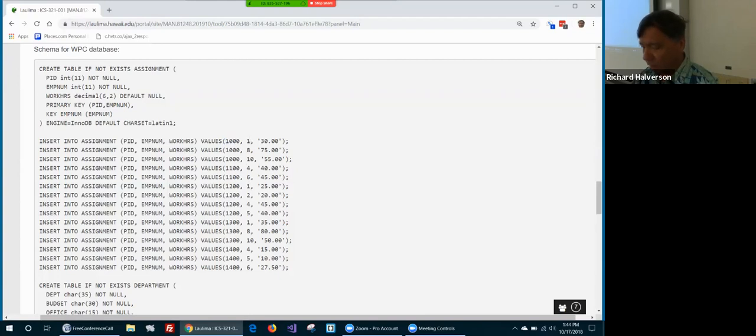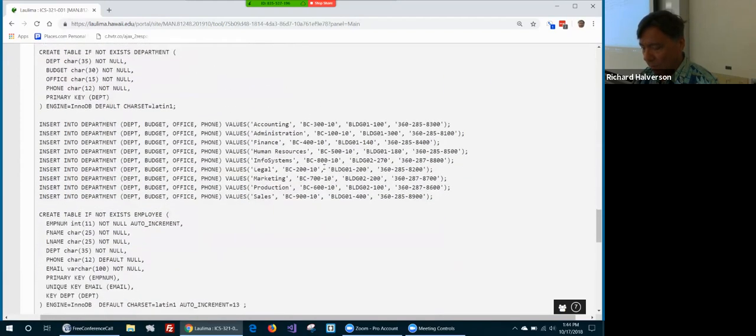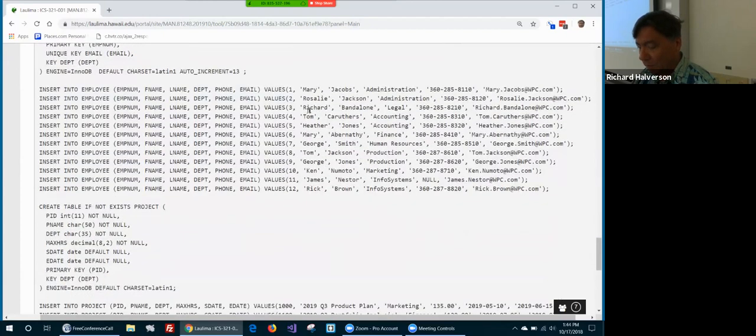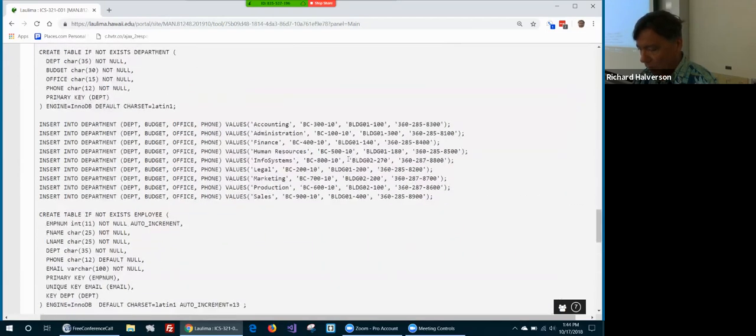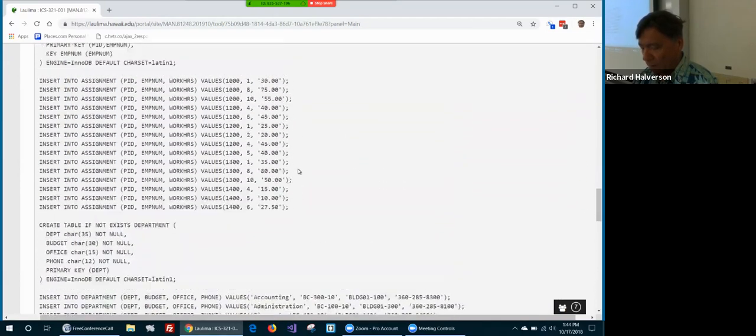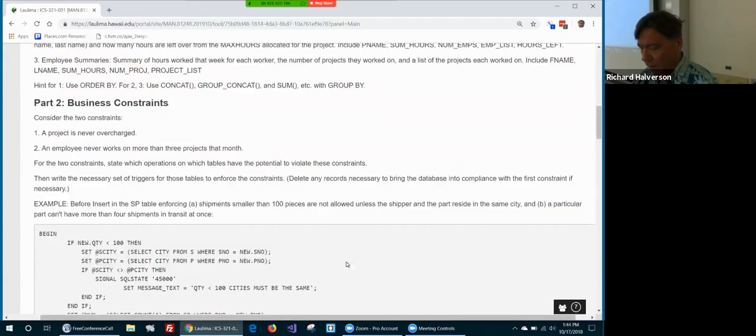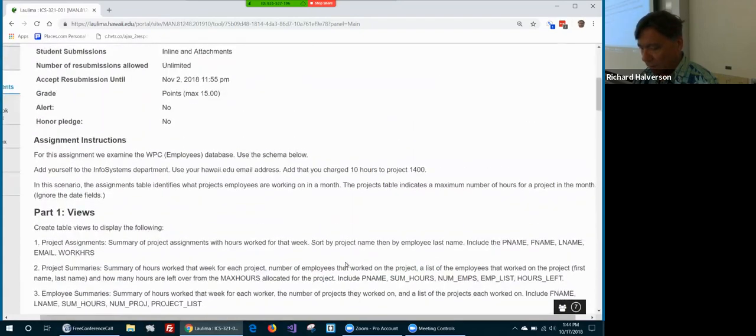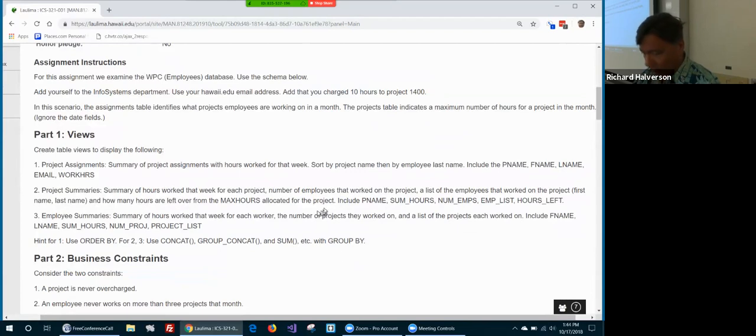Projects. So for projects, by project, you would have whoever number 1 was, and number 8 was, and number 10 was. And so in that field, you'd have Mary Jacobs, Tom Jackson, Ken Nemoto, I guess. So these three. Okay, so that's what I want in that row: the employee list, and then the number of hours left.